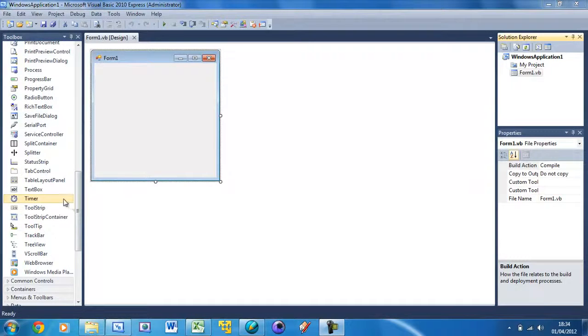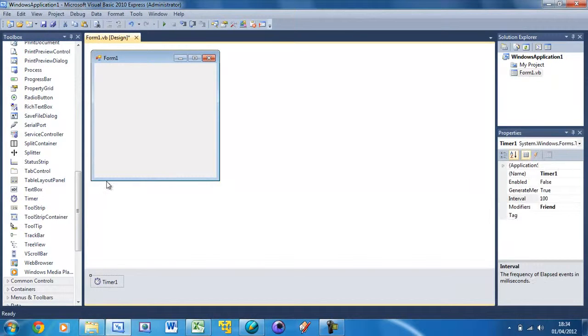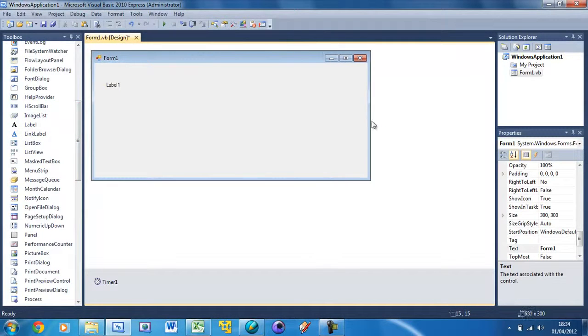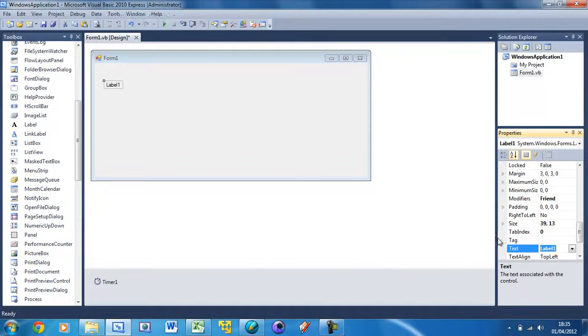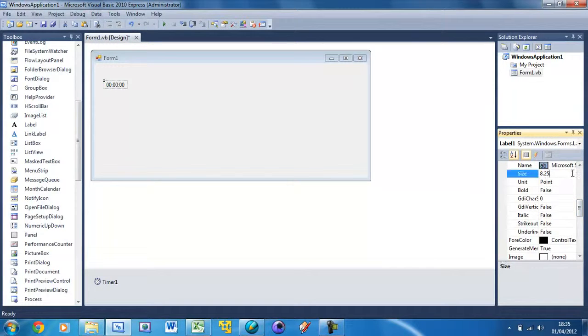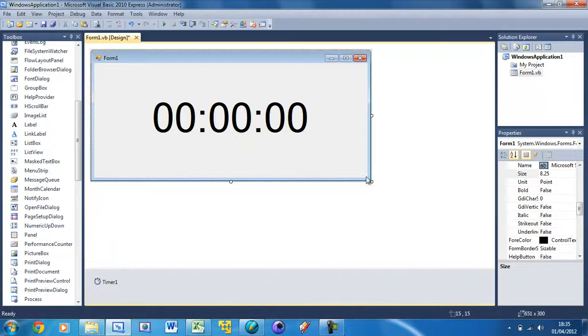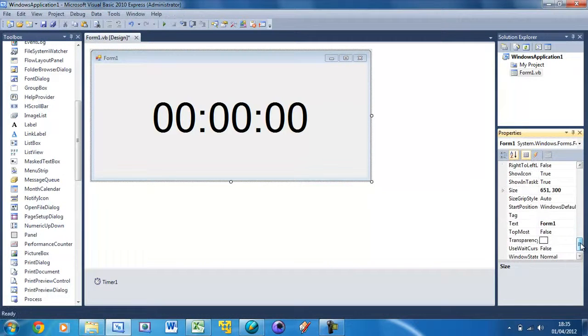So first what we need to do is just drag in a timer and put in a label and resize this form because it's going to be a big clock, and change the text to 00:00:00:00. So hours, minutes and seconds. Change the font, so change the size to 70, and change the form text to clock.